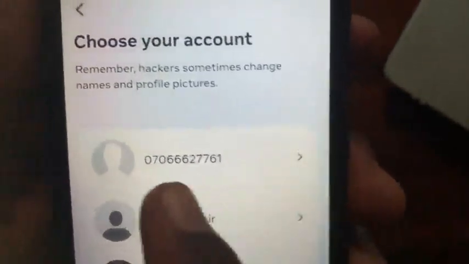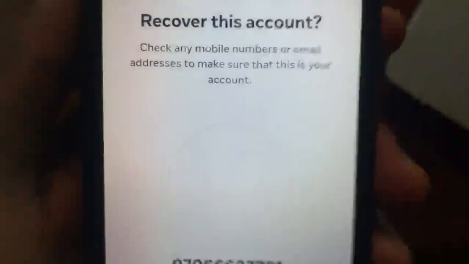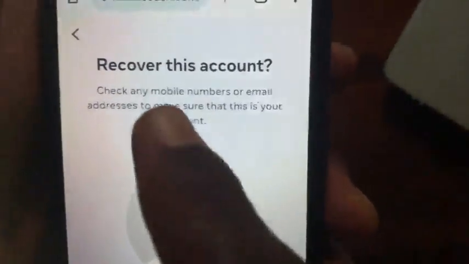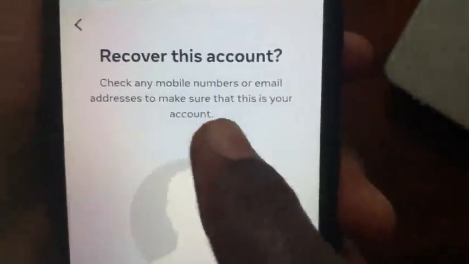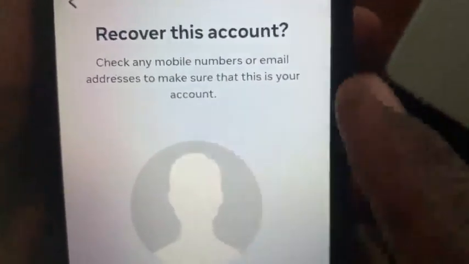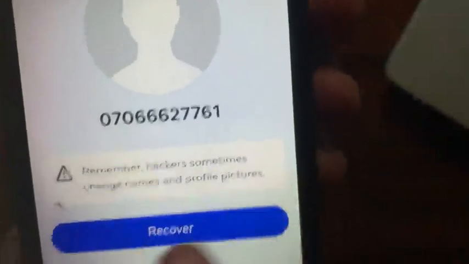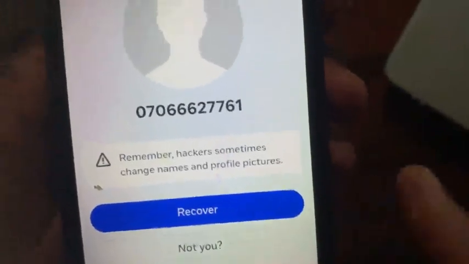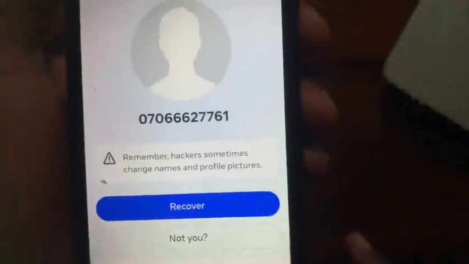I'll use this one that I see my number on it. After you choose this one, as you can see now here, it says recover this account. Check my mobile number or email address to make sure that this account is your account. So here is my account, as you can see now. If you now tap on this recover account, now it will give you option to recover your Facebook account.